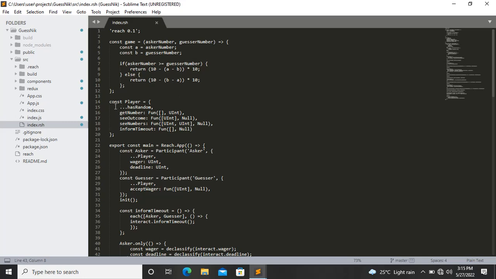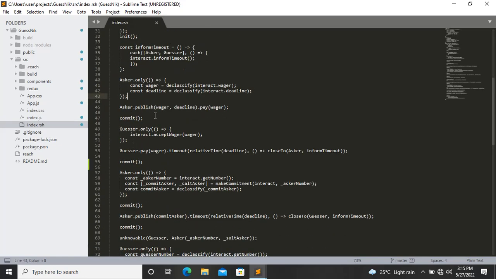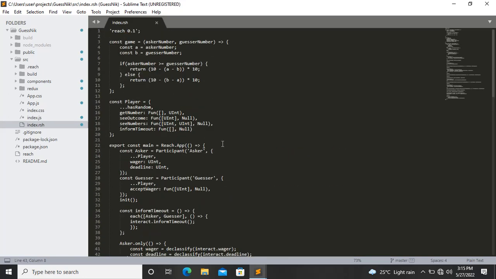This hasRandom is an inbuilt function from the Reach library. We're going to look at it again in line 53 and so on, but for now it just gets random numbers that will be used for making a salt for encryption of data. The next thing is the getNumber function, which is part of the interact interface object. This is a function that takes no argument but returns an unsigned integer. This is how the asker or the guesser would be able to give their number to the backend.